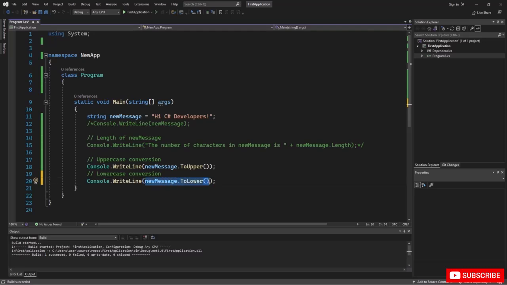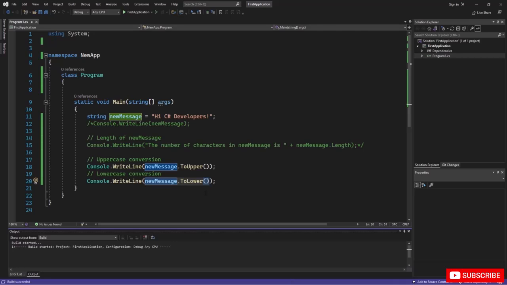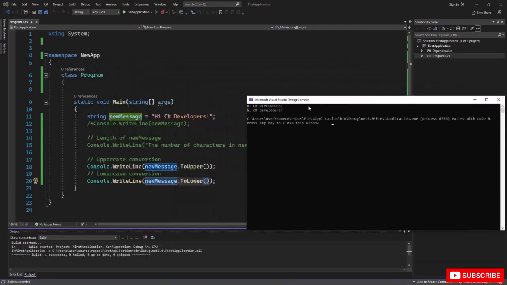Place this inside the round braces of the writeLine method, and the writeLine method will display the output on the screen. We'll write the output for this operation on the screen through the pop-up window. Hit Ctrl F5 to show this output. Awesome. As you can see, all the characters are converted to lowercase, and for the first example, all the characters in uppercase, as you can see.